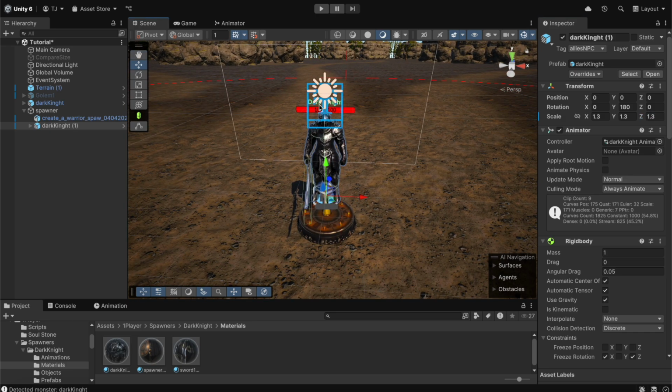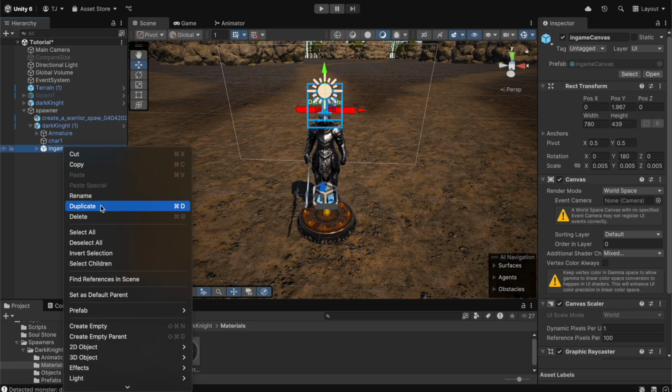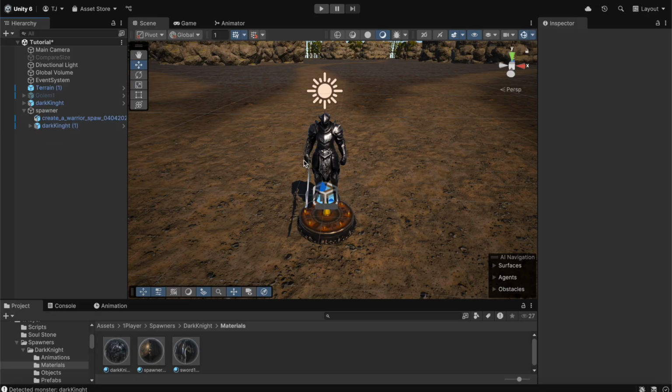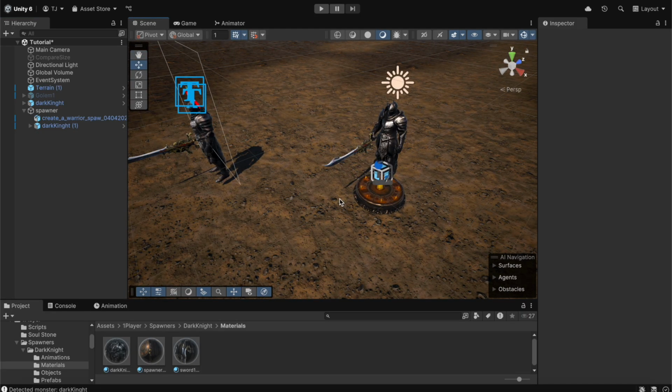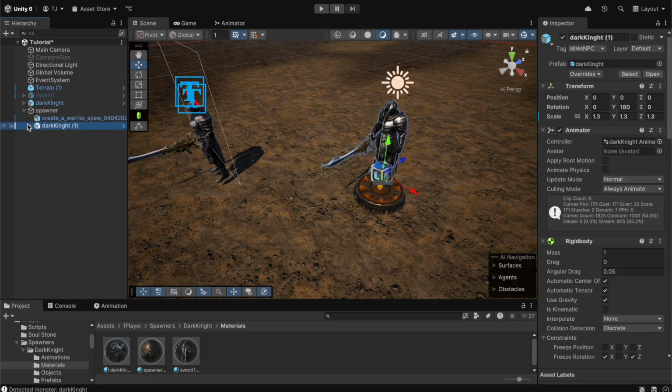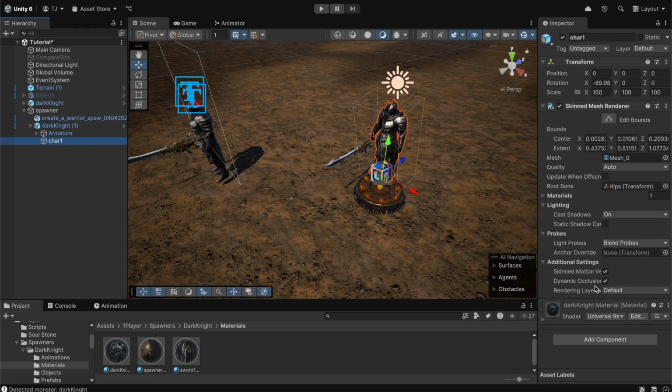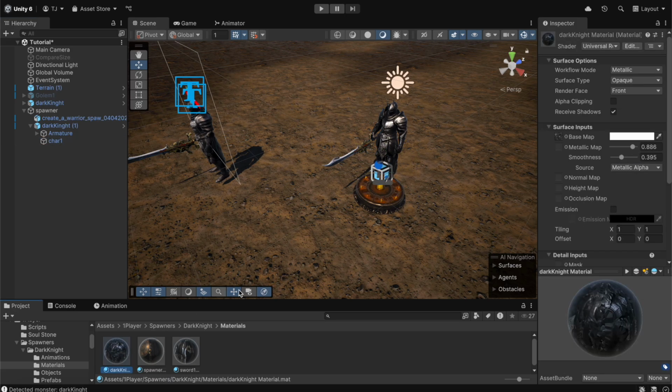We're not gonna be needing any UI for this, so I'm just gonna expand my NPC and delete the canvas like this. And the next thing that we have to do is we don't want the player to mix up the real NPC with the NPC that represents the spawner. So we're gonna go over here and under the character, as you can see, we have the material over here and this is the material for the character. So I'm just gonna duplicate it over here using my keyboard.